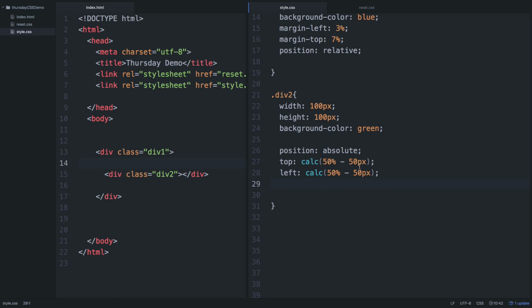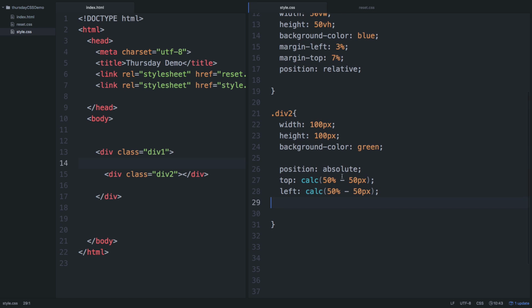So the parent has to have position relative. Yeah, the child would have to have a position absolute to correspond to the parent. So the child is the one that has the position absolute. He's the guy who has the absolute, so you can move him around. Now the question is, who is he moving around relative to, right?